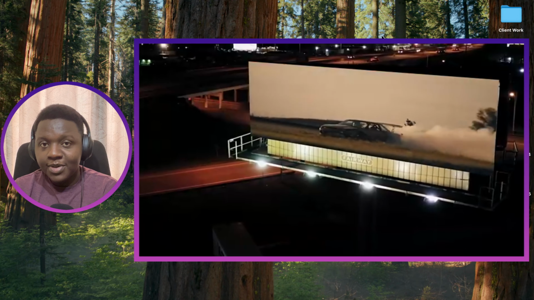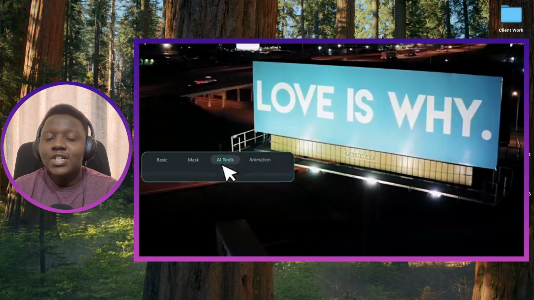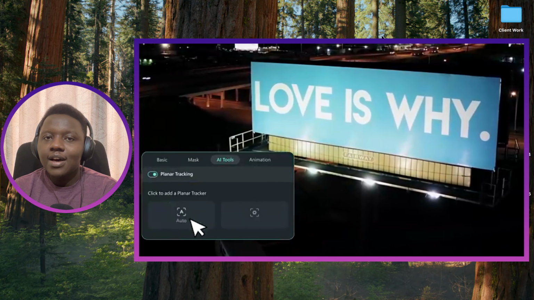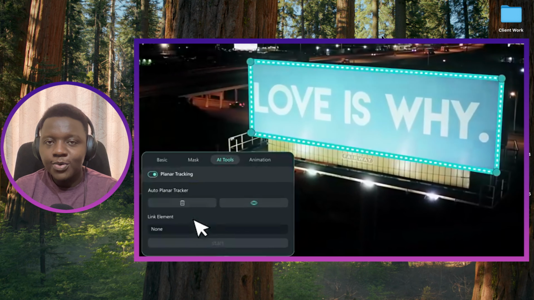Hi everyone, I'm Dennis. In this video, I want us to take a look at the new planar tracking feature in Filmora 14. Let's hop on to Filmora.